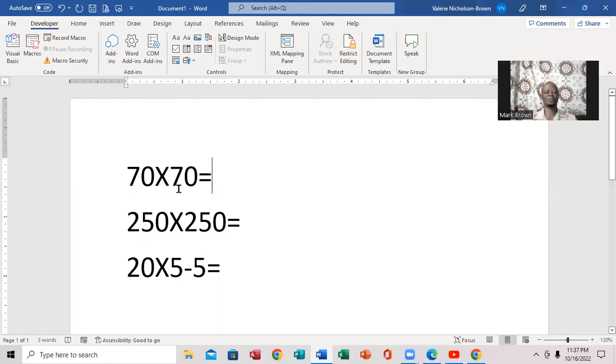Notice these are three equations that we want to do. The first thing is three key combinations that we want to use. If you're using a desktop computer, press F9 and Control. If you're using a laptop, press F9, Fn, and Control together. It's very important. When you do all of that, you will see a bracket come up.